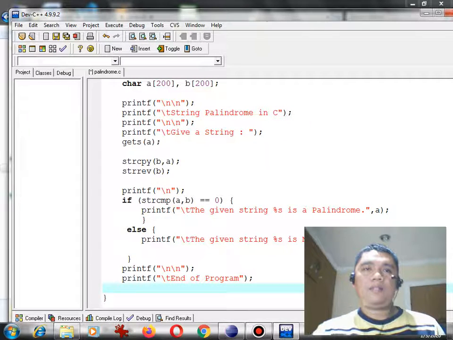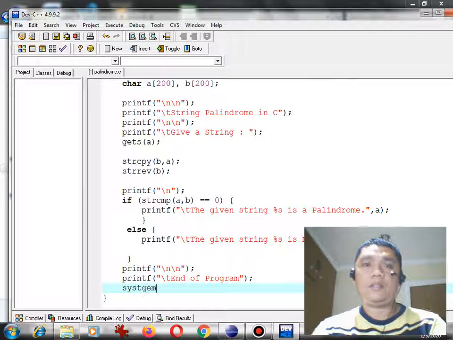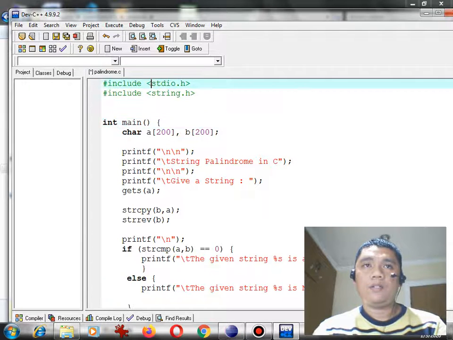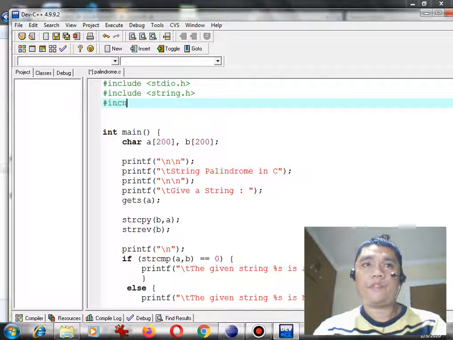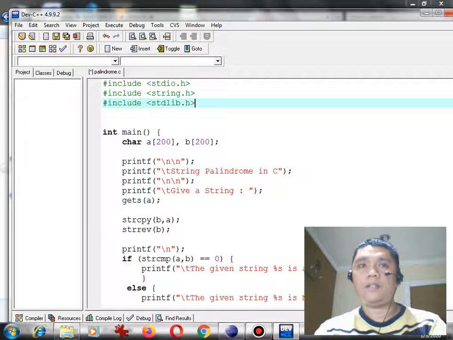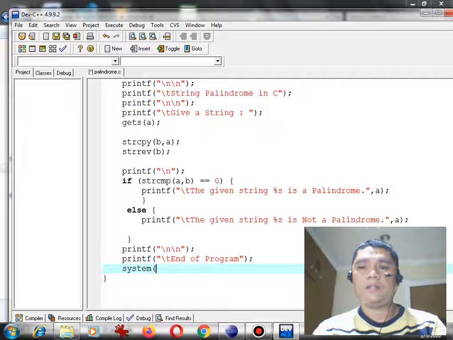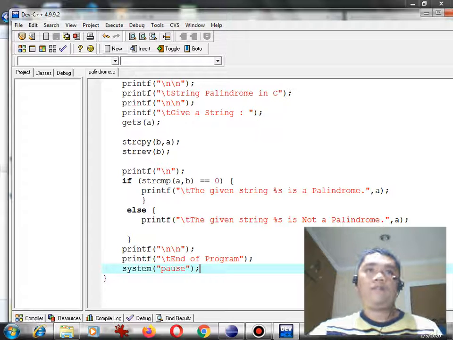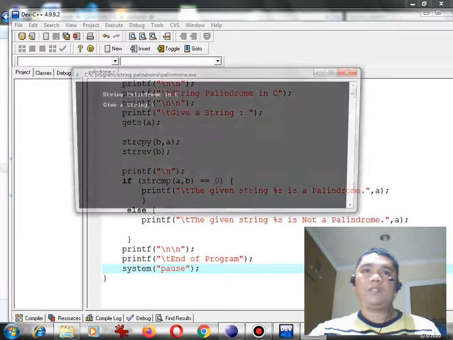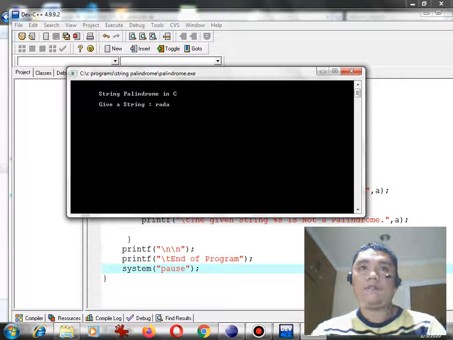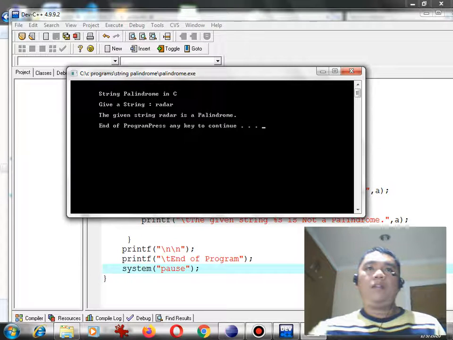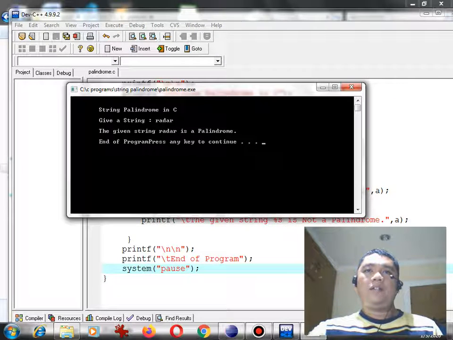Okay, it exits. So I'm using this command, system. I will include another library file, stdlib.h, standard library. If we want to see the output, save, F9. Okay, radar. Okay, we have the right result. The given string radar is a palindrome.